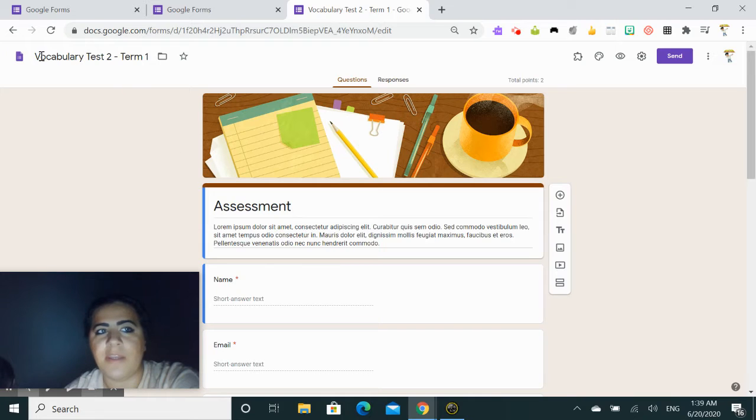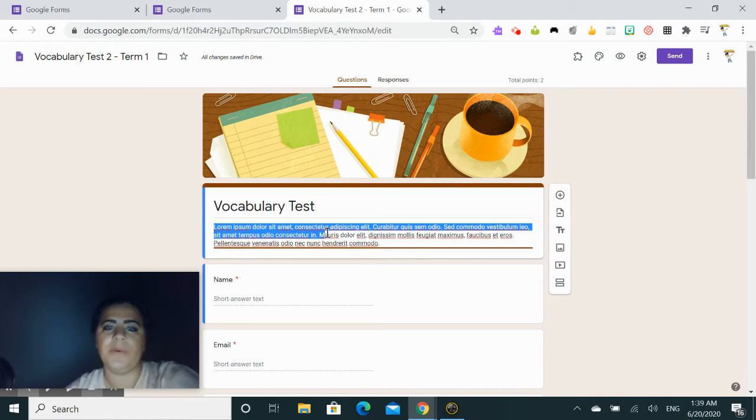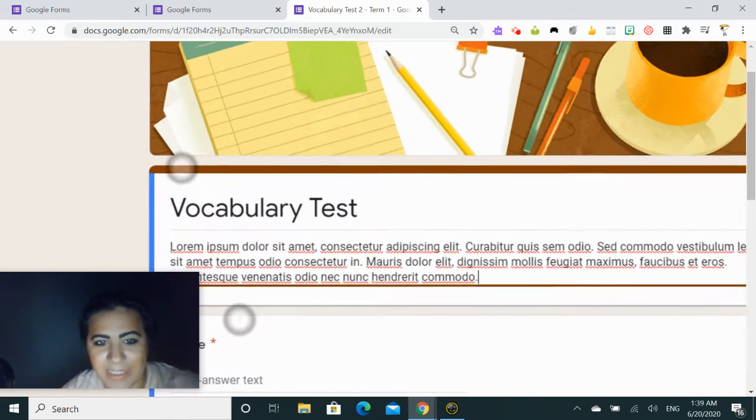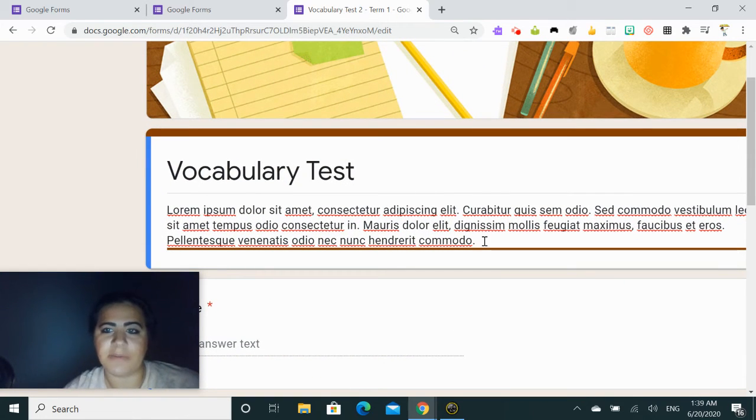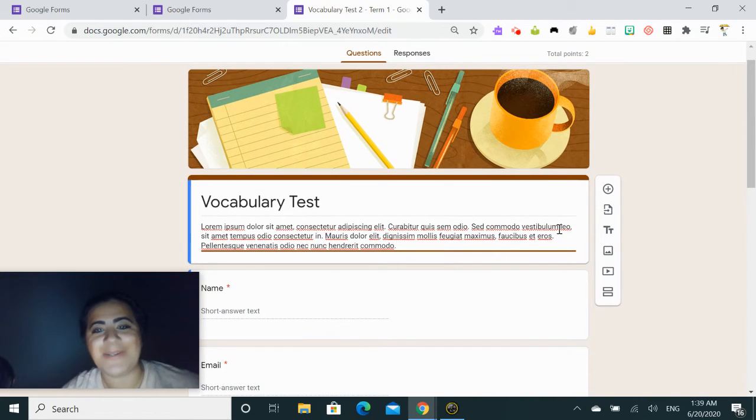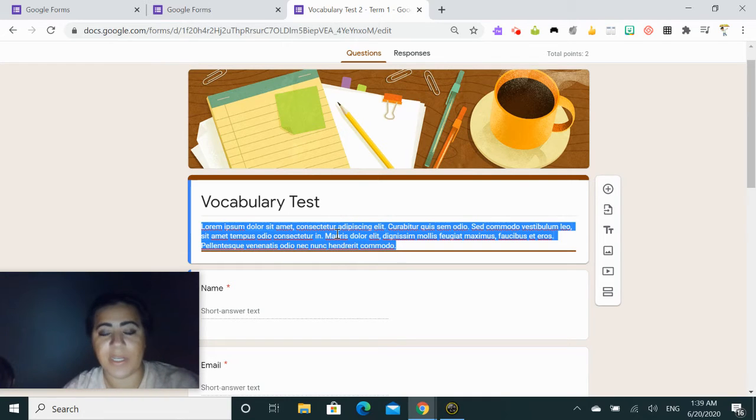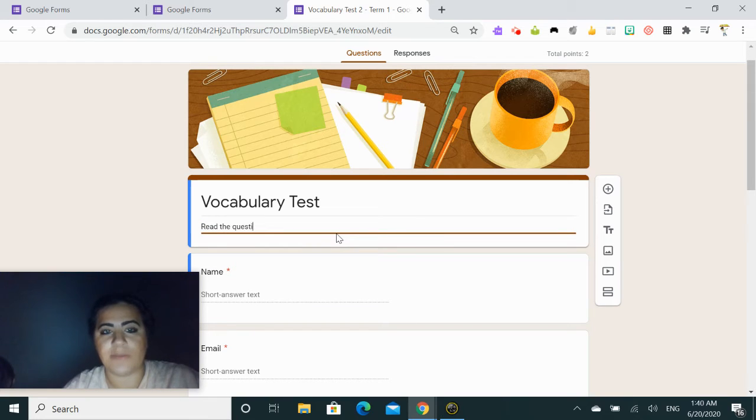I'm not sure, but back then, if you change the title of the test, it will be equally changed inside. So again, let's just call it vocabulary test. So I changed the inside. Now you can add a description for your test. So I'm not sure which language this is. I'm not sure if it's even a language. I don't know. So I'm just going to add my own description, and I'm going to ask the students to read the questions carefully.